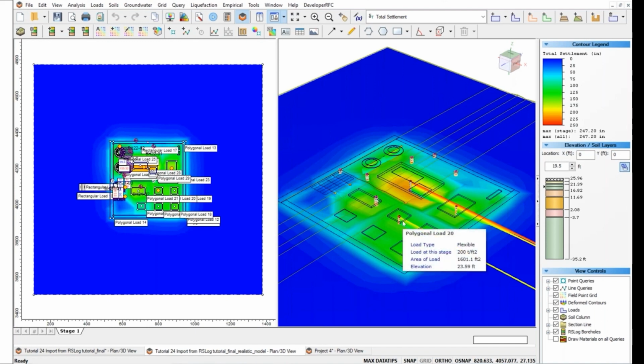So that concludes the demonstration of how RSLog boreholes that are logged on the website can be incorporated into a full settlement analysis in Settle3.